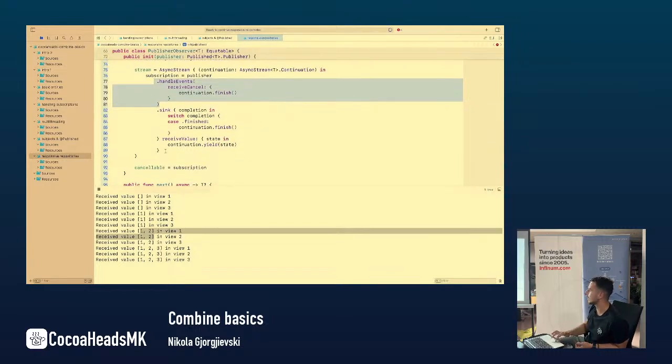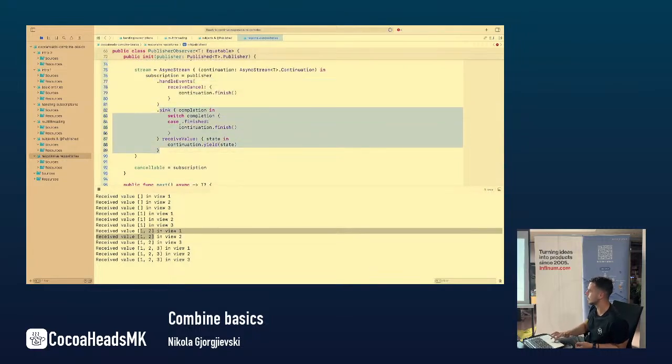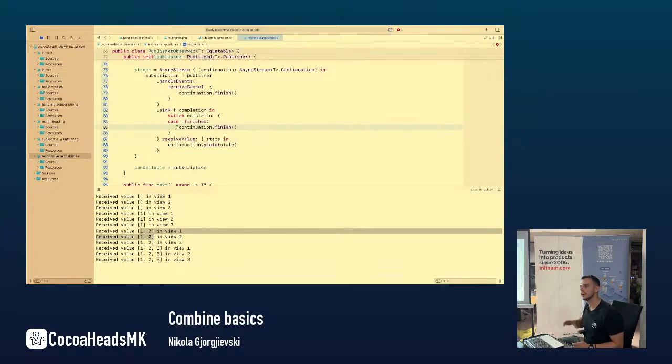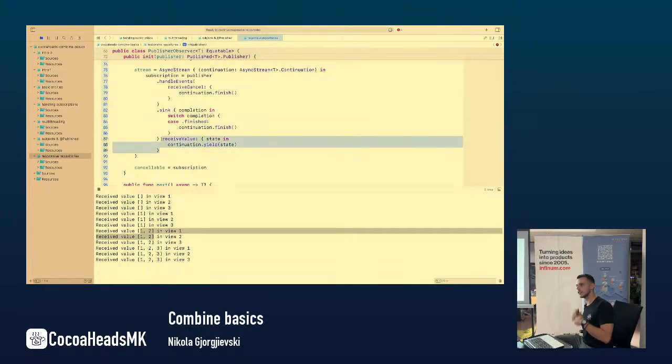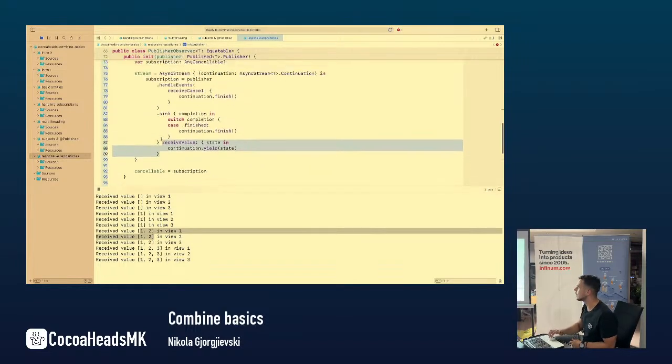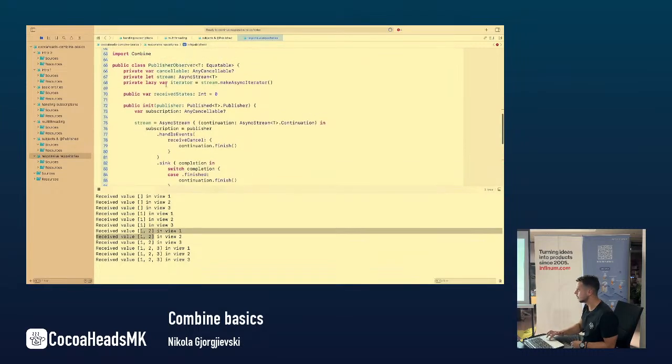So again, I finish the continuation when I receive the .finished completion. So if this publisher actually finishes at some point, I say, okay, continuation.finish. But this is the important part. Every time I receive a new value, I say, okay, continuation.yield with this value, and whoever is waiting for the next value with the await keyword will actually receive this value. This is how I build the async stream.